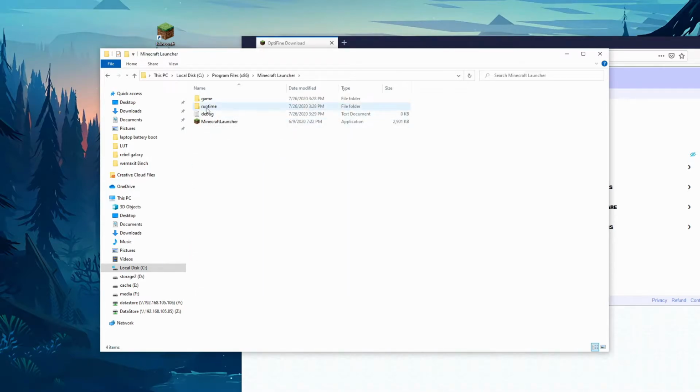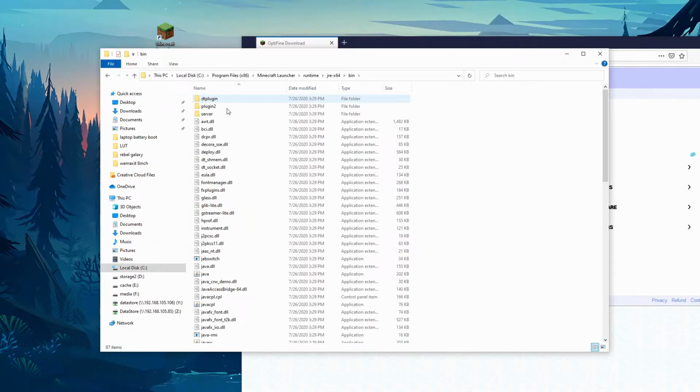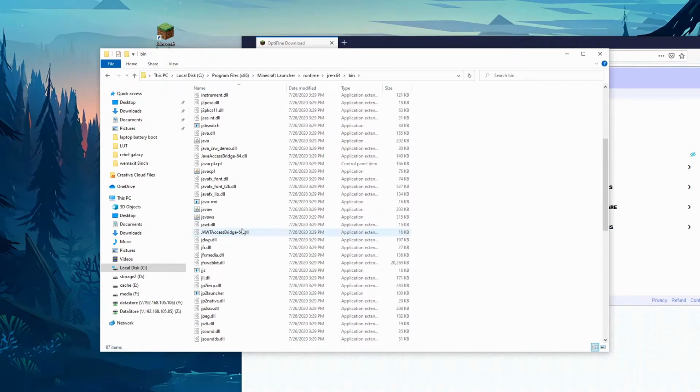Now in here, we're going to go into runtime, Java, and go into bin. This is actually where Java is held for your Minecraft game. And we're going to be using this instead of having to download Java on its own, because I don't want to install any extra applications that I don't need to.